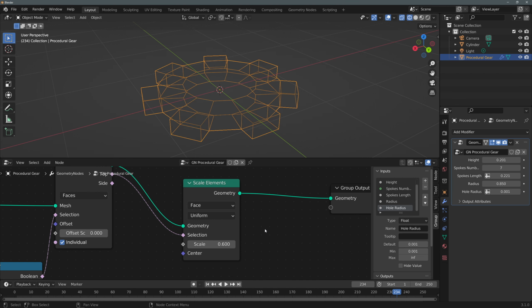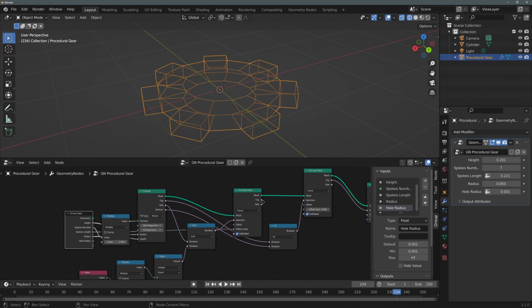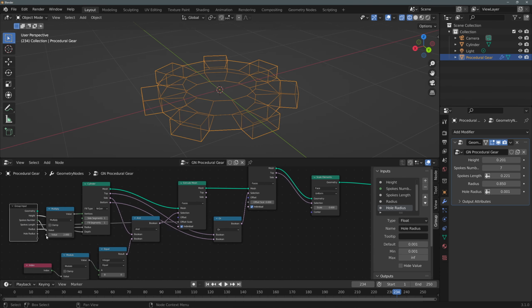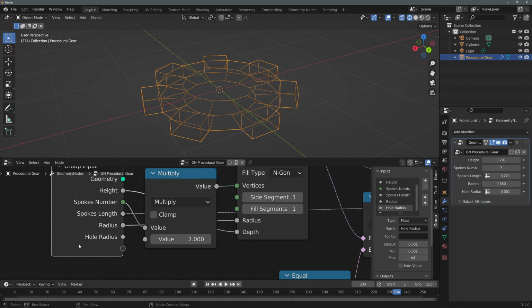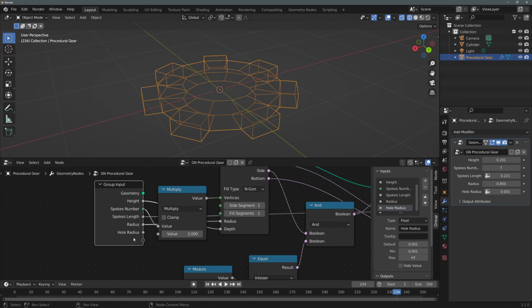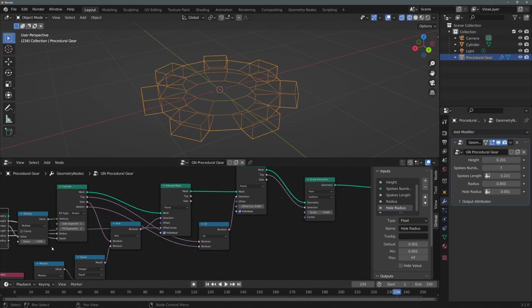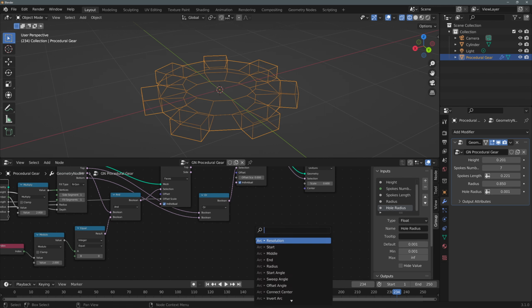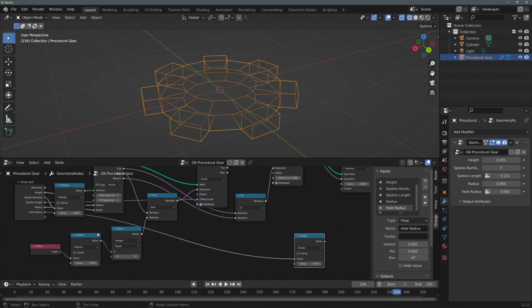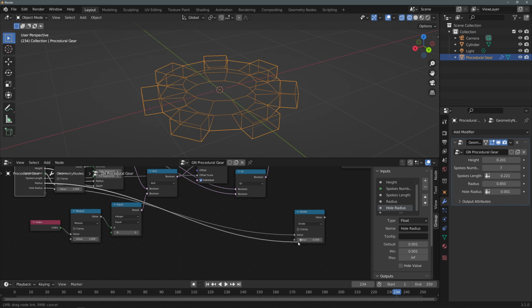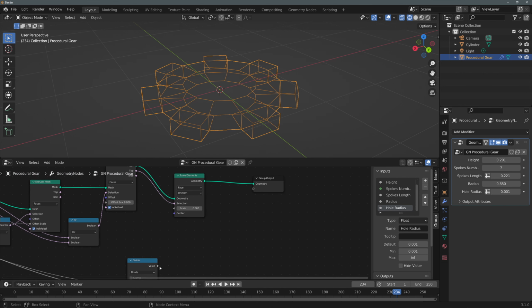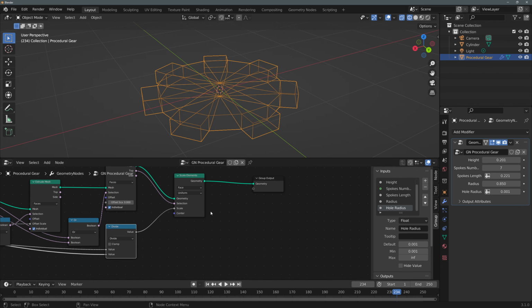Back in Blender, we have our R1, which is our, where is it? Hole radius, and we have our radius. So let's drag off from here, do a divide. And we're going to drag our radius into our value and plug that into our scale. I believe this did work.